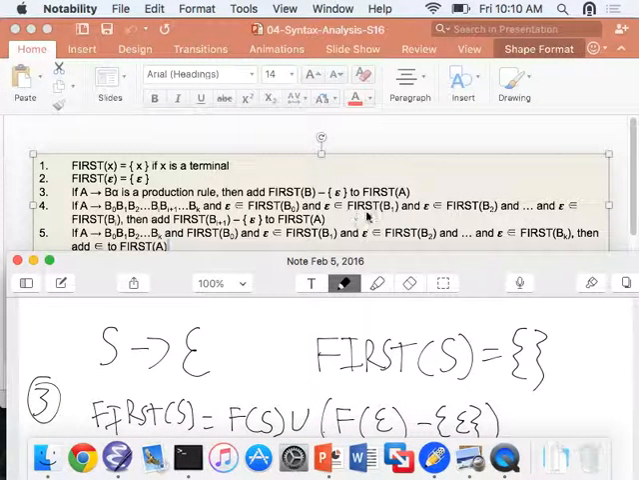So then I say, okay, can I apply rule 4 to this? Yes, because that contained the empty set. Rule 4 says if I have a B0, the leftmost symbol, and there's an epsilon in its first set, check the next one and add the symbol after it to the first of S. There isn't any symbol after it. It's empty. The rule applies, but it does nothing.